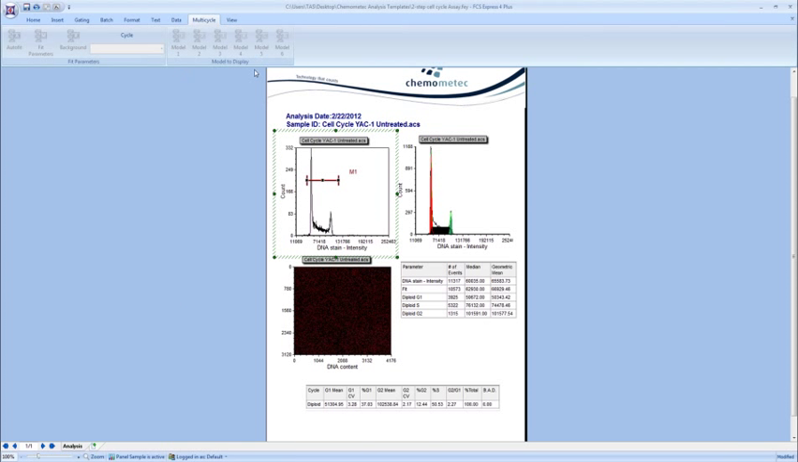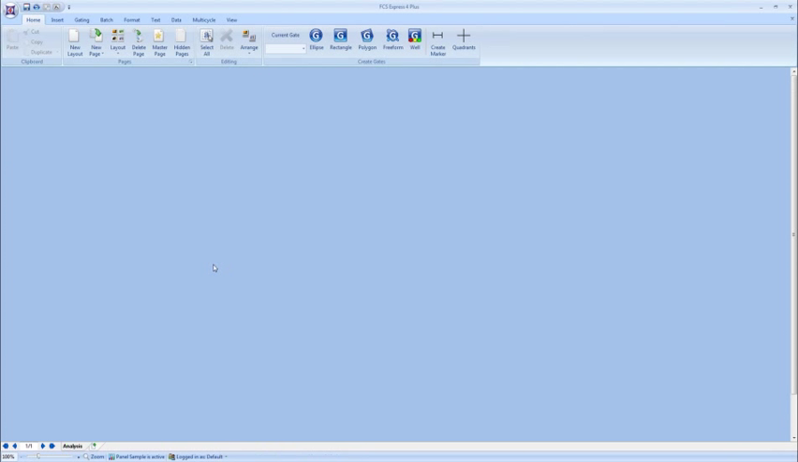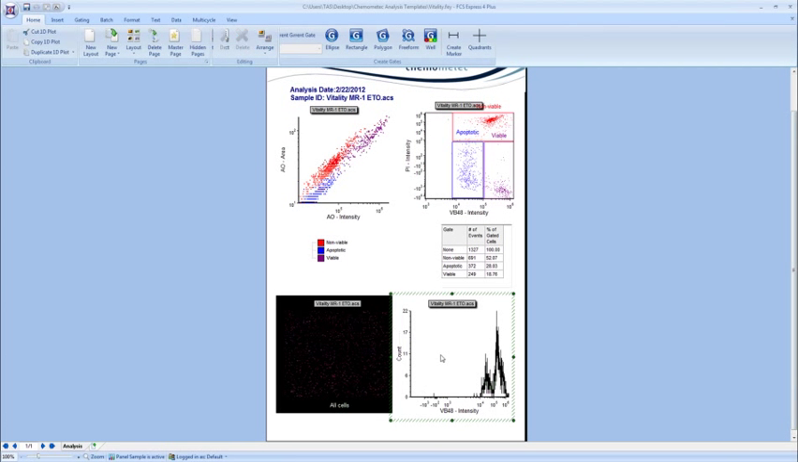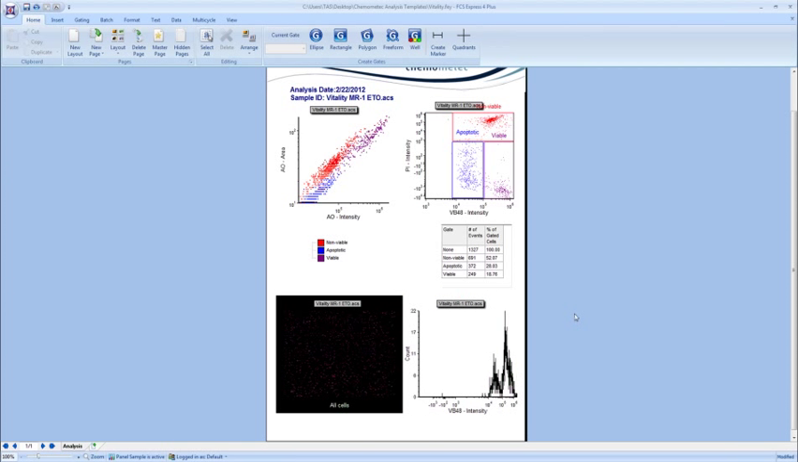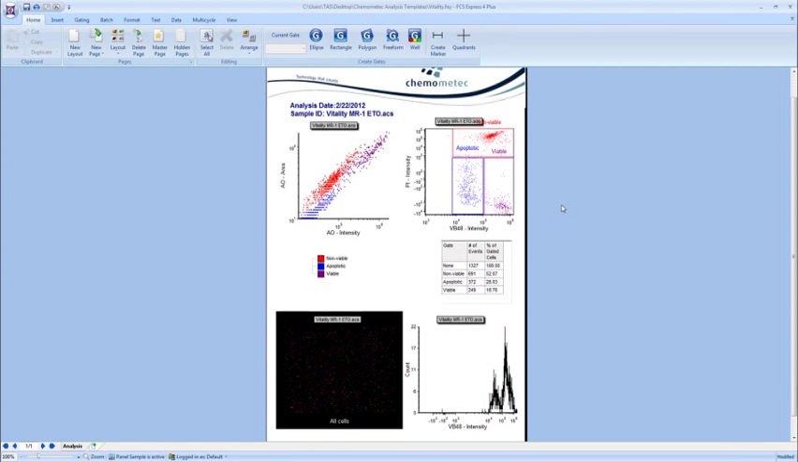So the last assay that I wanted to show you real quickly, or we'll go in a little bit more depth, is the vitality assay. This is something that Chemometec has done. I believe it's proprietary technology, which is very, very nice. What we can do with this vitality assay, you can see that we brought in the same types of plots that Chemometec has put together.